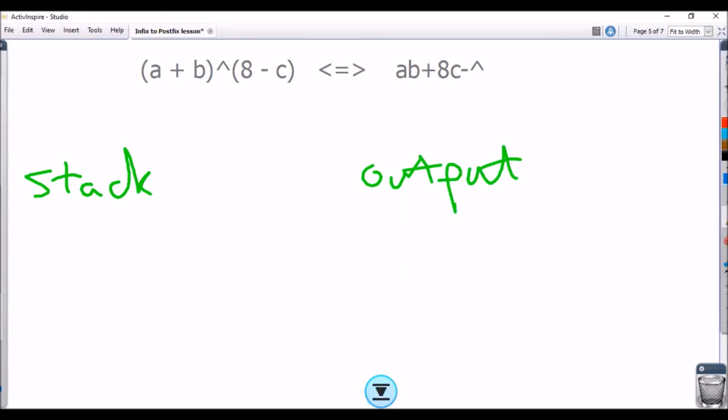Okay, so open parenthesis gets pushed on the stack. A gets outputted. Addition gets pushed on the stack. B gets outputted. Close parenthesis means I pop everything off the stack until I get to the open parenthesis, which is just that. The exponentiation gets pushed on the stack.